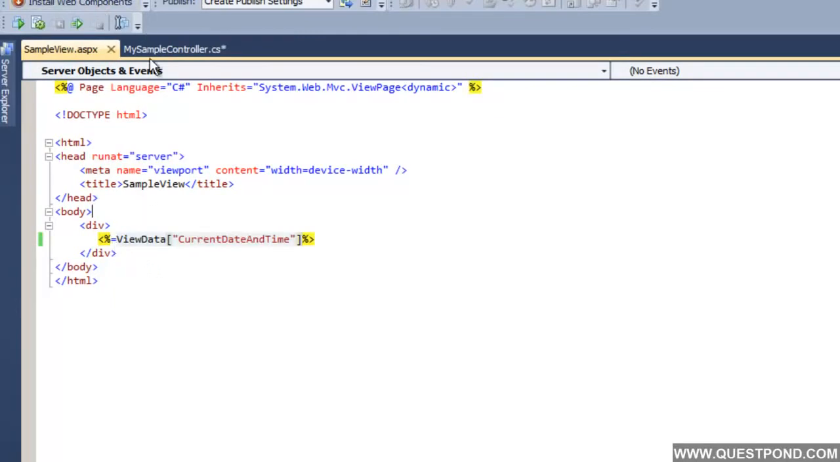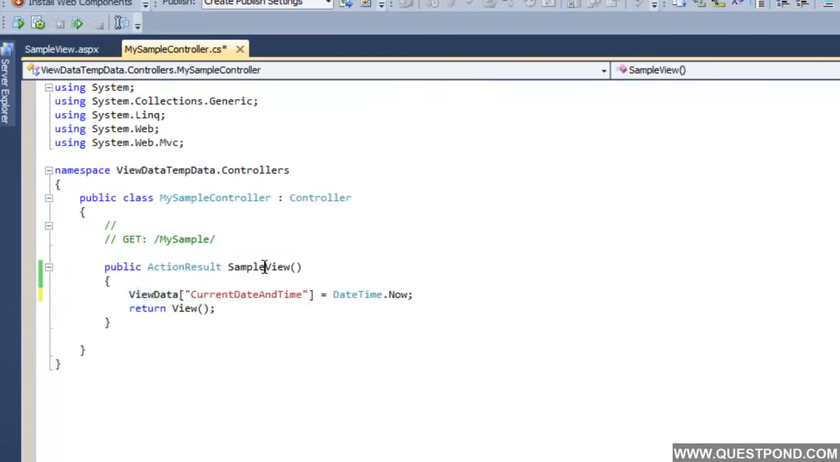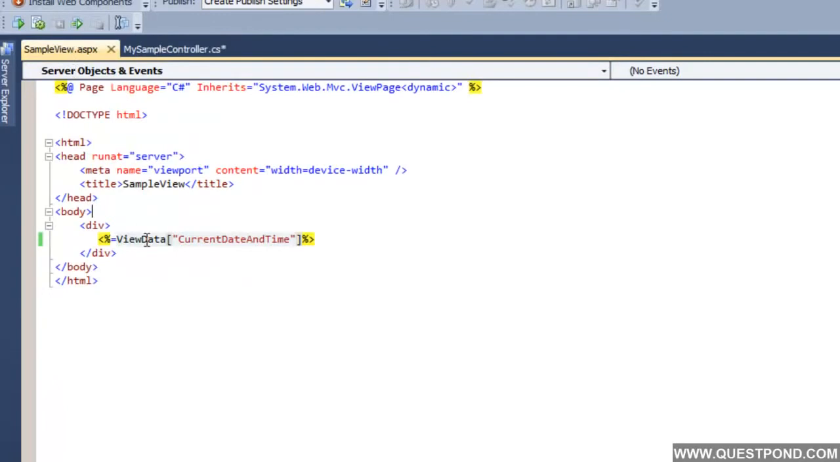Now if I invoke this controller called my sample, and invoke the action sample view, it will persist this current date and time and display it on this page. So let me quickly build this, and let me do a Ctrl+F5. Build succeeded, that is good. So let me do a Ctrl+F5 here.